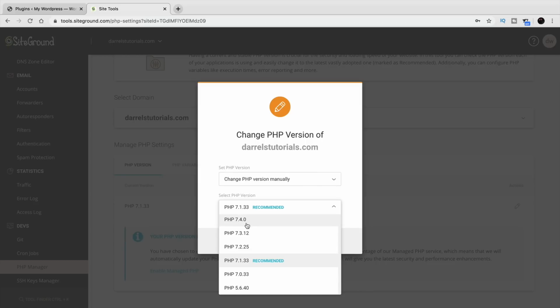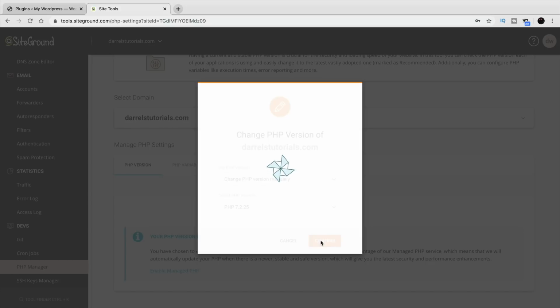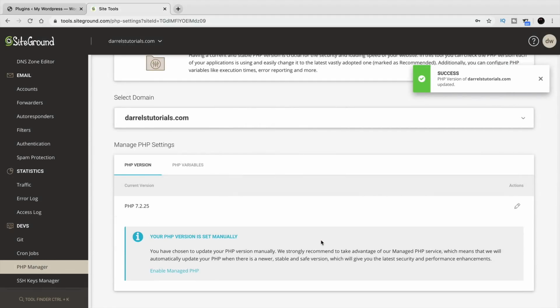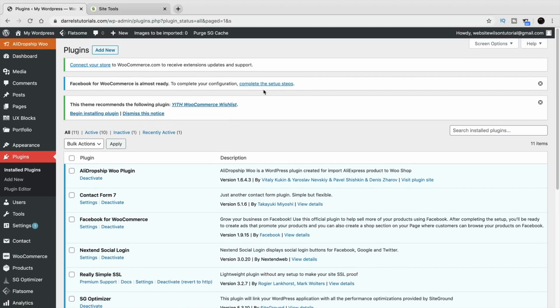I wouldn't do the highest one because they're supposed to be faster, but sometimes themes aren't compatible yet with the newest PHP version, or maybe even plugins aren't. So I wouldn't just rush it to the fourth or the fastest one. So let's go back to our website right now and let's go ahead and refresh the page. All right, cool. So you can see the notice is gone, and now we have this new really cool AlidropShip Woo right here. So this is now what we can use to import products.